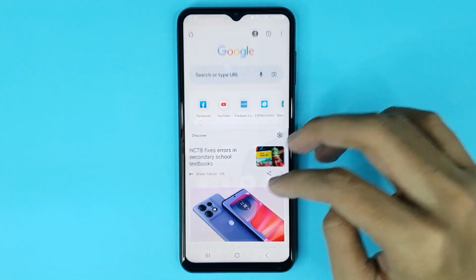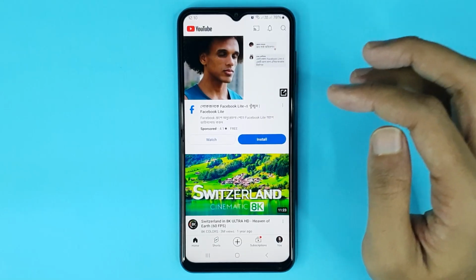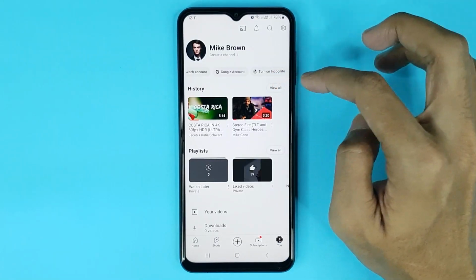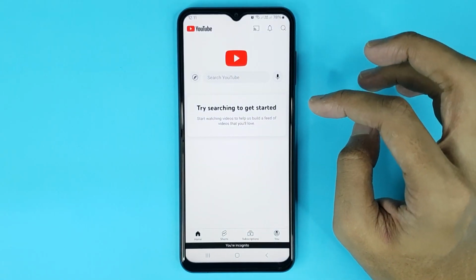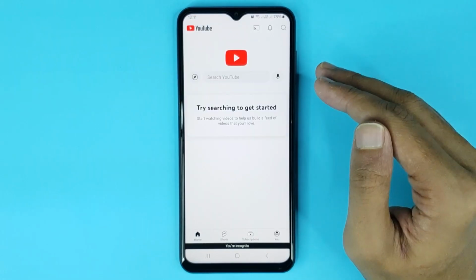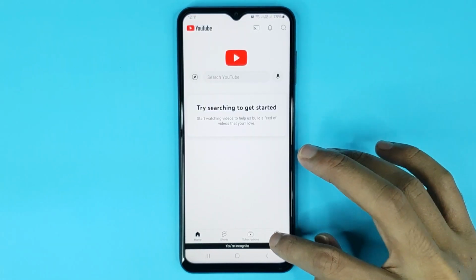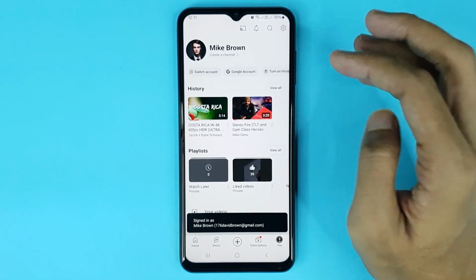Now if you want to enable incognito mode on YouTube, then just open YouTube, then tap on this profile icon. Now here you can see turn on incognito mode option. Now just tap here, then tap on got it and it's done. Now incognito mode is enabled on YouTube. If you want to disable it, just tap here, then tap on turn off incognito and it's disabled.